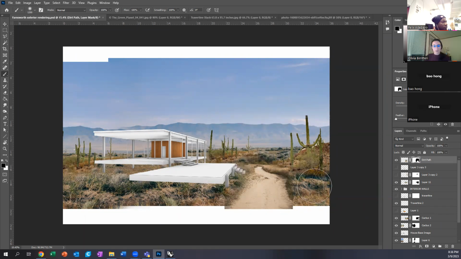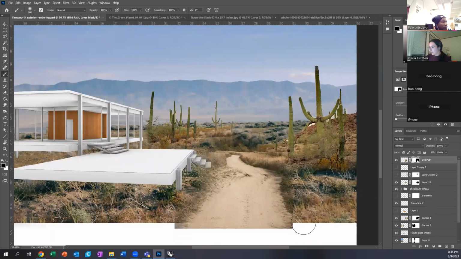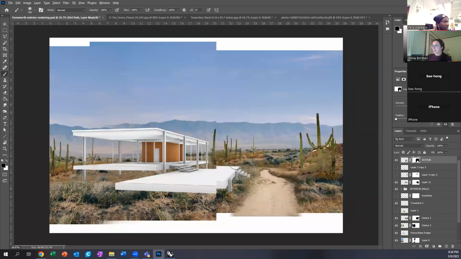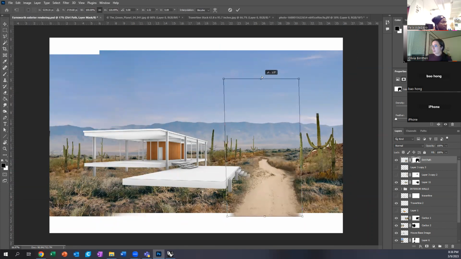And so now we kind of start to feel like we have the dirt road in our rendering. This does look a little funny at the moment. You probably see this extending a lot farther. So maybe I'll go ahead and use my distort command and extend this road so that it looks like it goes farther into the distance.